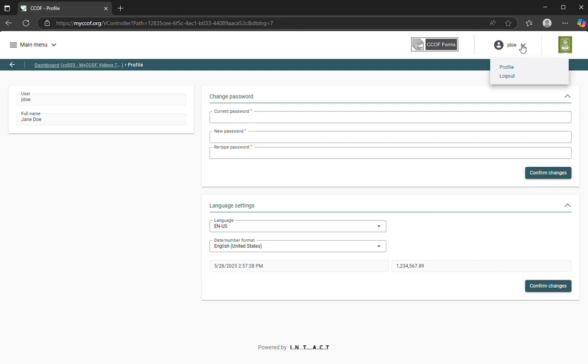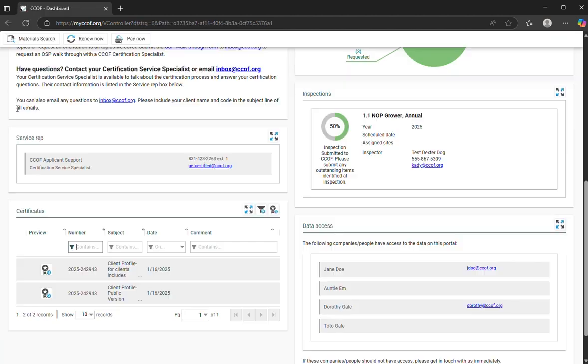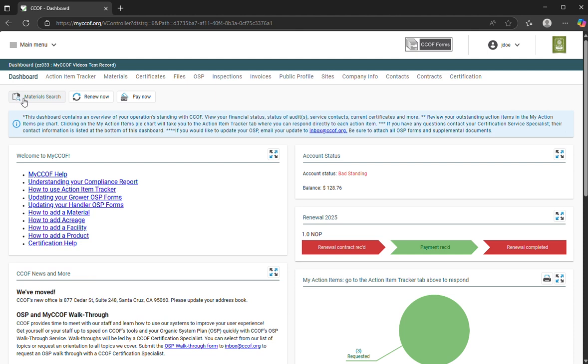Under the navigation bar, there are several buttons. Materials Search. This takes you to the CCOF Material Search database. You can use this to find materials that have already been reviewed by CCOF and request that they be added to your materials list. Renew Now. This takes you to the renewal page where you can renew your certification for the coming year. Pay Now. This takes you to the payment page where you can pay your invoices.